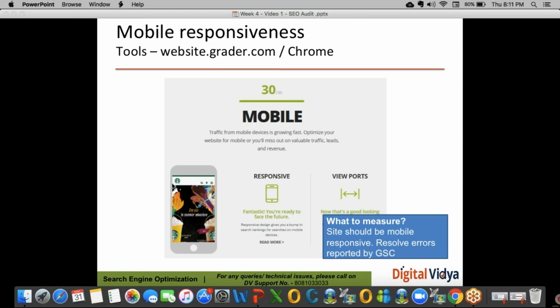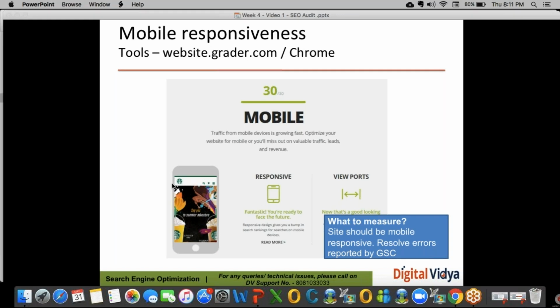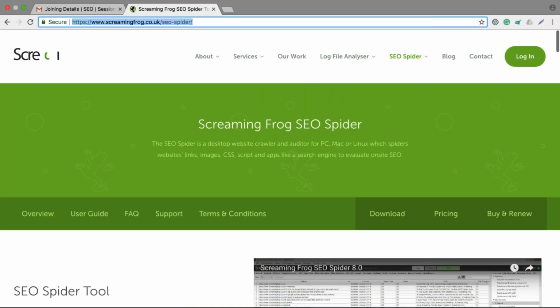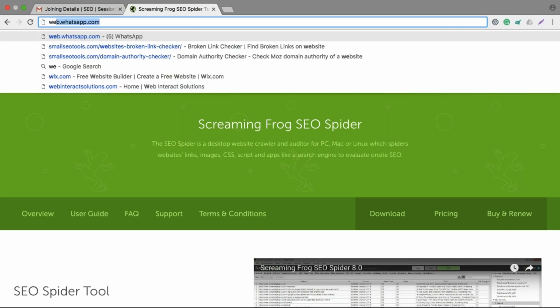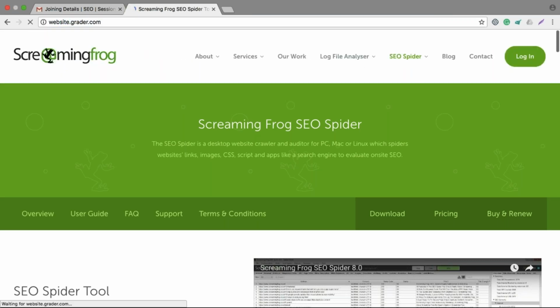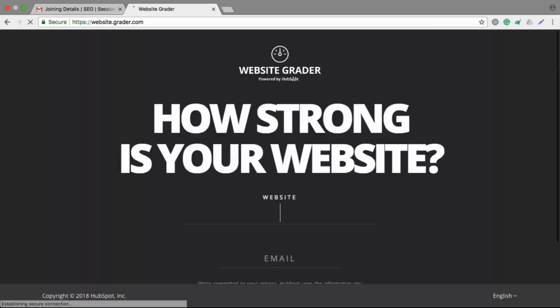All right, and then there is another tool which we will be discussing today. It's a tool which I also personally use as an agency to check websites. It gives you similar kind of data to what we have seen from all the other tools, but the way they have presented the data is visually more appealing or more attractive. I'm talking about the tool called Website Grader, website.grader.com. Now this particular tool is by HubSpot.